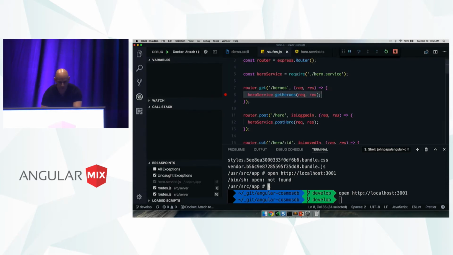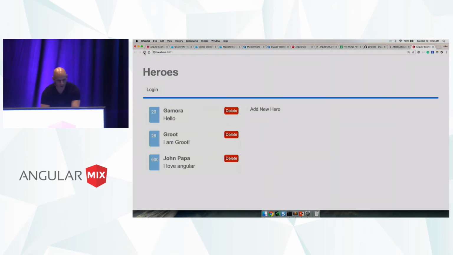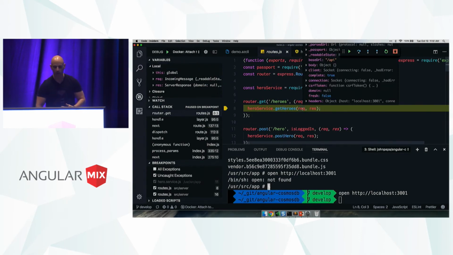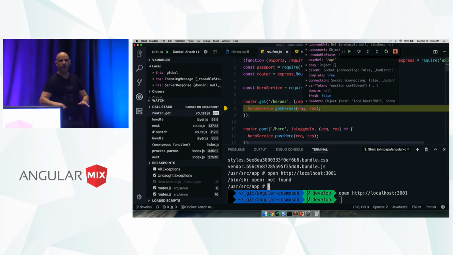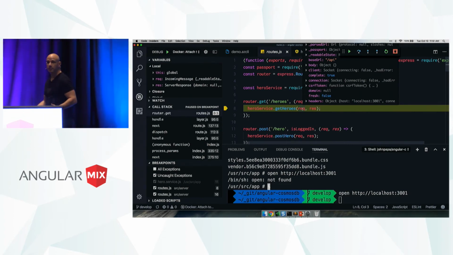We'll go to a route file. I've got a breakpoint here on my get heroes. And if I go back to my browser and refresh, I'm inside of the Docker container looking at the debugging. I've got a call stack, I've got everything I need to do, and I can run through it line by line. That's pretty awesome.